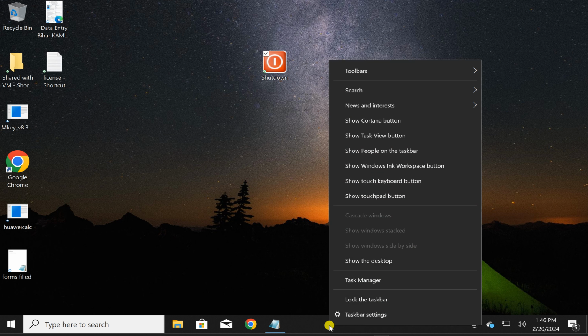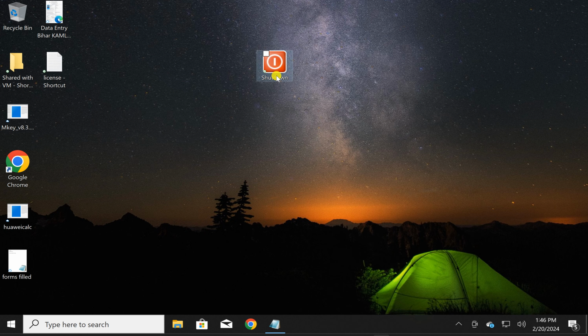For that, right click on the taskbar and uncheck the Lock the taskbar option. Now drag this shutdown shortcut to the taskbar and when you see the Pin to taskbar option, leave your cursor. It will sit on the taskbar and by single clicking you can access these features like shutdown, restart, sleep or hibernate, whatever you have created.